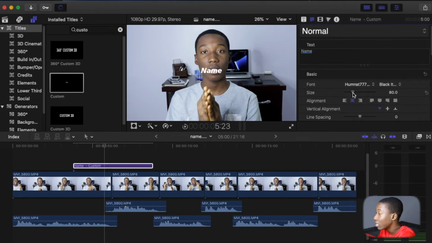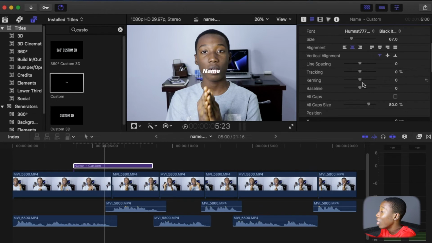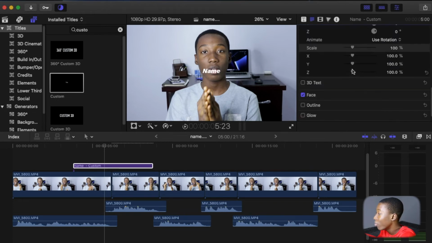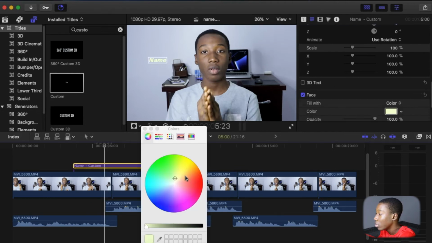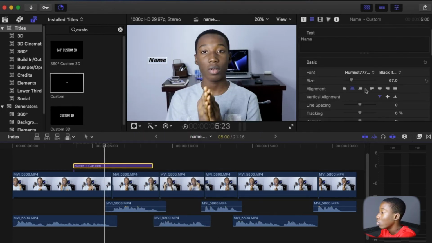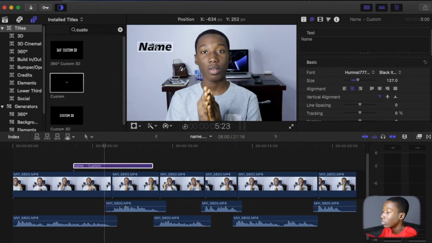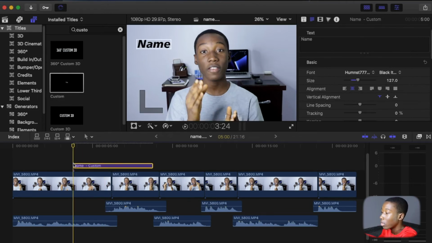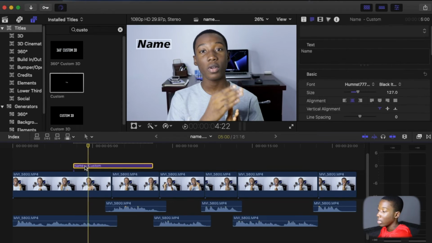You can adjust the size of the text, and then there are a lot of things to do right here. But if you want to change the color, that's most important. You can go to face, color. There are a lot of colors right here, so you can change to any color. You can even switch to black, and that's how to add your text. So let me just delete this right now.